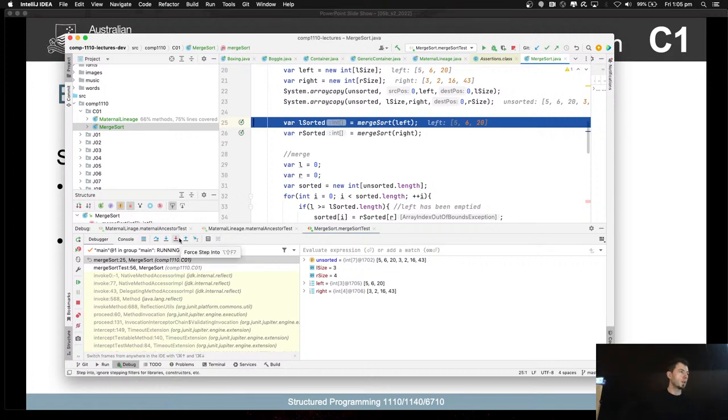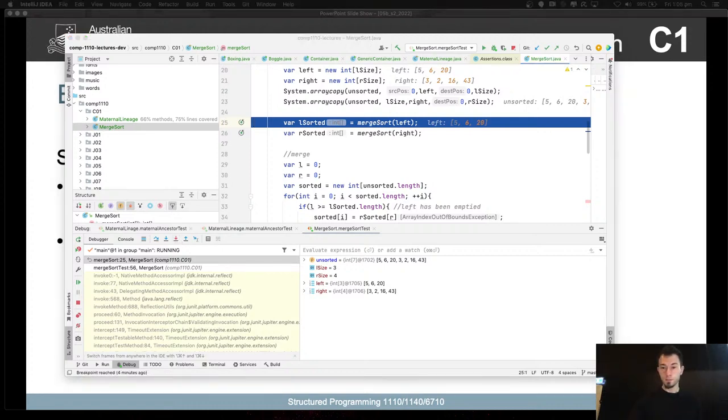And as we do this, we keep basically pushing and popping each time. We push each time we call merge sort on the stack, and we pop it each time we return either from the base case or reaching the bottom of that method. Okay? Any questions on this? So clear? Good.